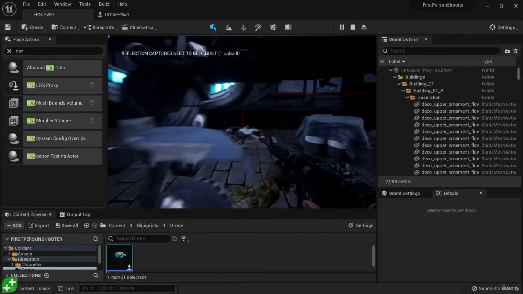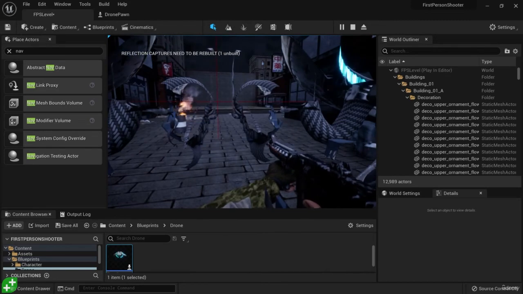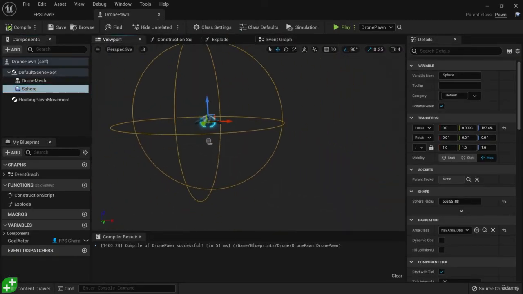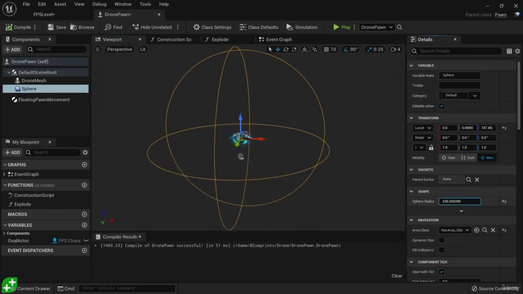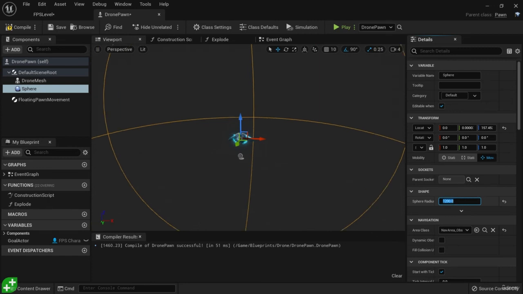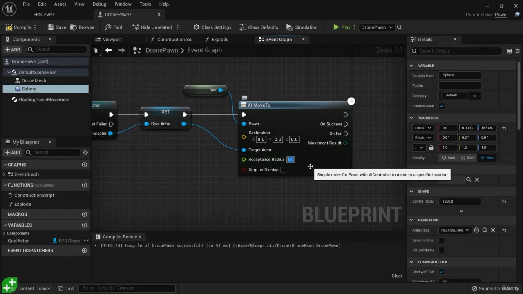So we may want to set that acceptance radius to a higher value. And we also might want to set our drone pawn's overlap sphere to be larger so that we can have the drone chase us before we get super, super close. So I'm going to set this to, say, 1200. And I'm going to go back and set that acceptance radius to 100. And let's see how that looks.